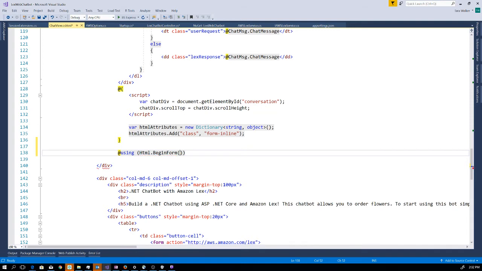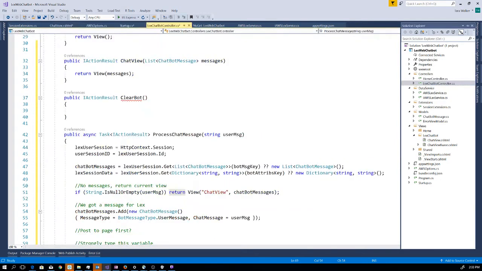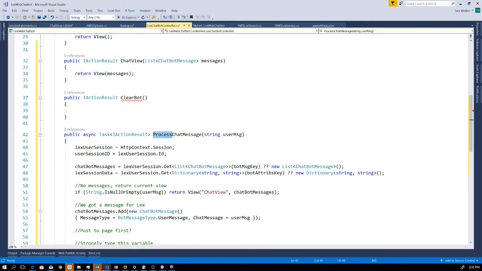All right. So I'm going to begin a form here. I want to process something. There's something else I need to do in my controller that I haven't done yet, but I'll do it in a minute. What did I name that function? In my controller, I said it was going to be process chat message.